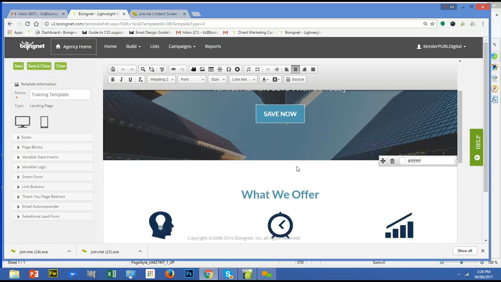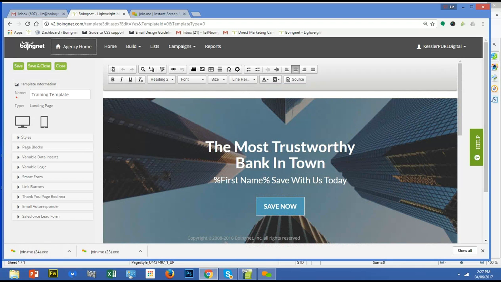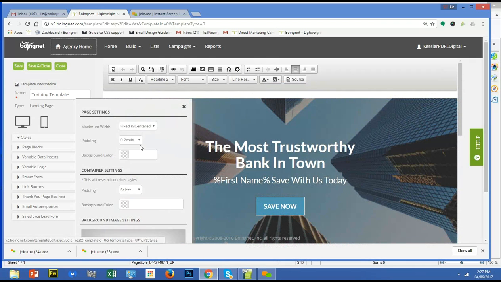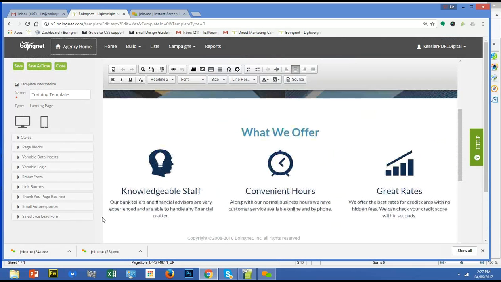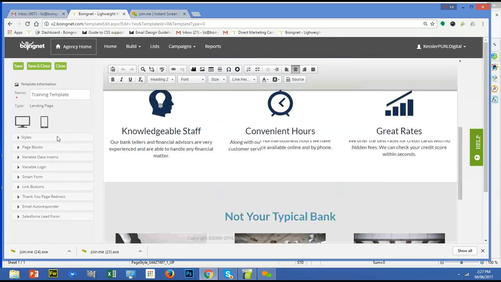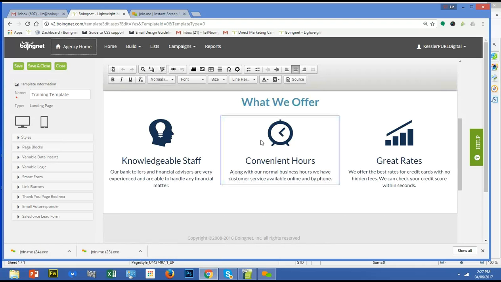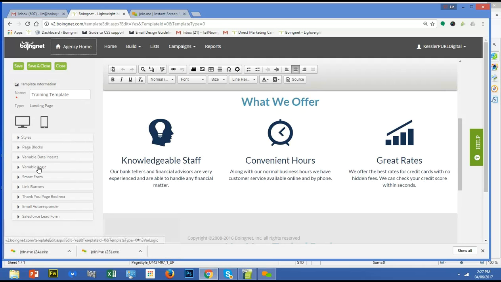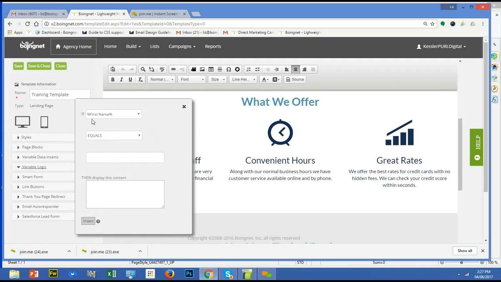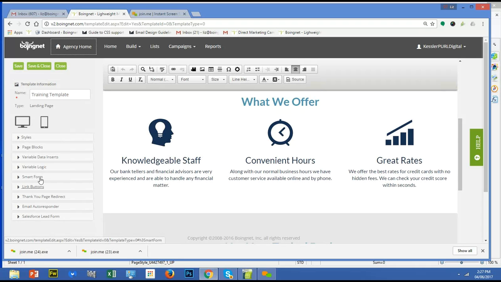There's also, on the left-hand side of the template editor, where you can go to define styles for your page, and we'll talk about that in a minute, like background color. Add new page blocks if you want to add a new block; what we call a template block is referred to over here as a page block. It's also where you'll go to insert data from your list, the list you've uploaded, put together variable logic in the form of if statements, and insert forms and create link buttons.